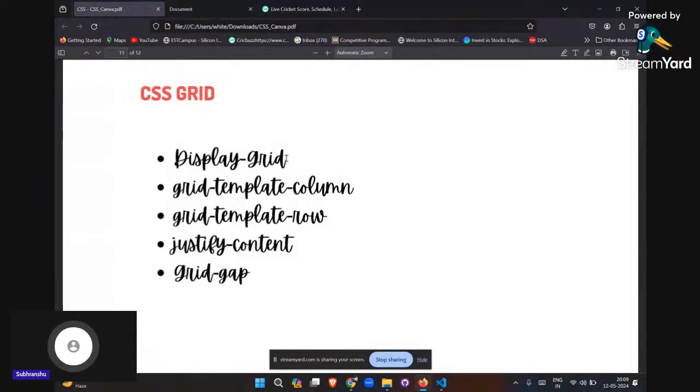These two things are complementary to each other. You can use either the grid property or the flexbox property. So it depends on you only. If you are compatible with grid, you can go for CSS grid. If you are compatible with CSS flexbox, you can go to flexbox.